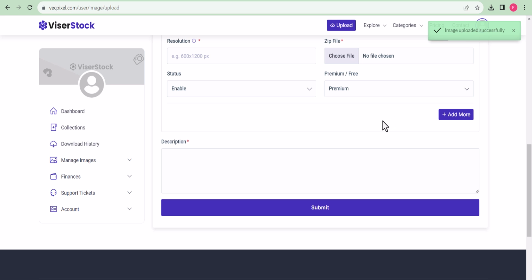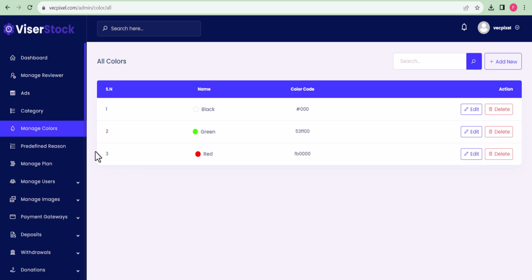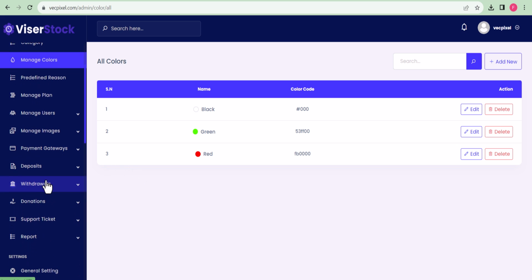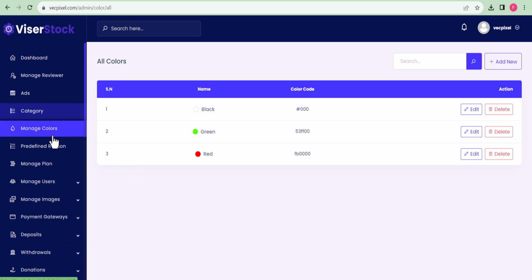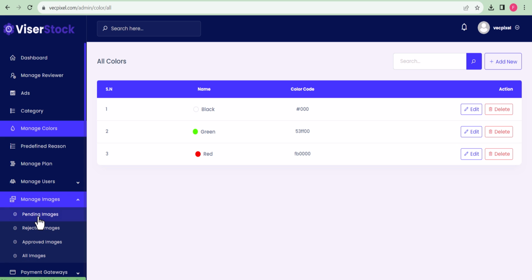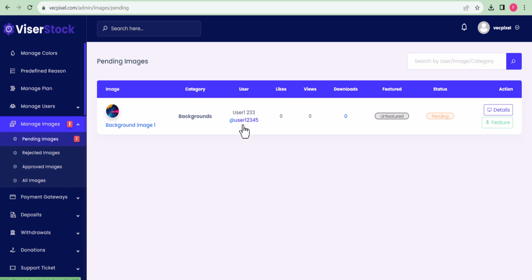Alright, as you can see that the image is now uploaded to our server. So let's go to the backend here, and you can see the uploaded image here in this section, manage image, and here you can see the pending images here, background image 1, and it is uploaded by this user.